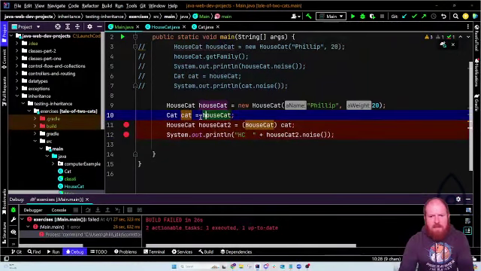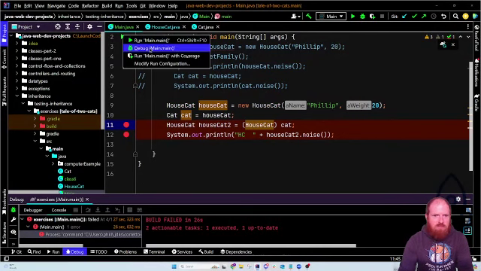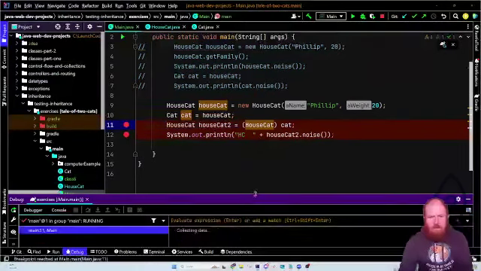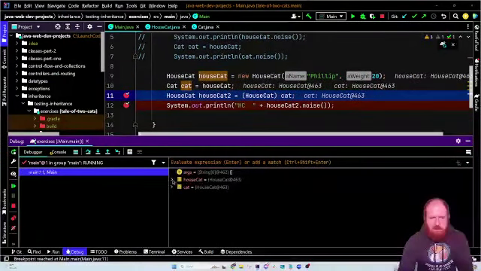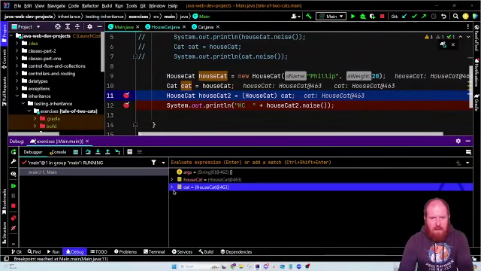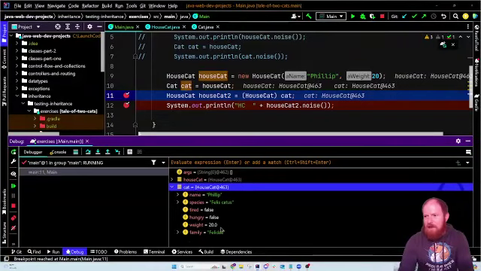Kicked him outside. He's a cat now, but then I felt super bad. And then I brought him back inside and I cast the cat to be a house cat. So then let's see what this does. This says here, my house cat has a name. And even though I kicked him outside, it says it's still a house cat. That's what it was.